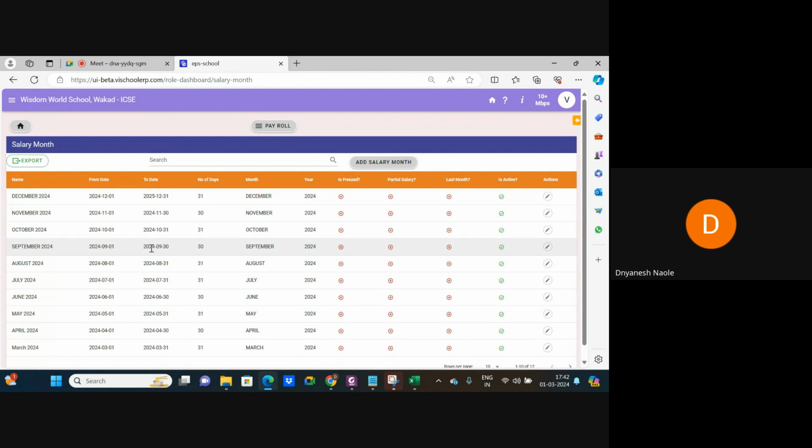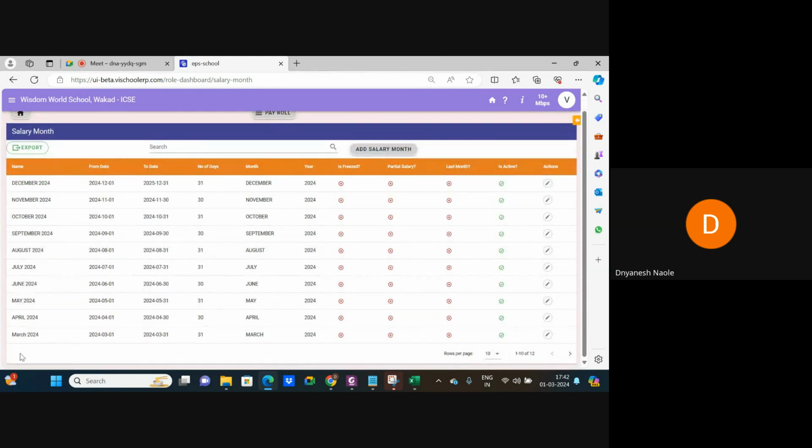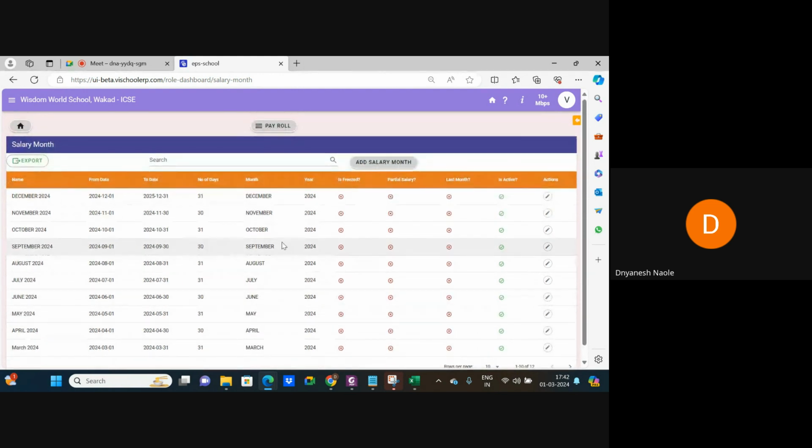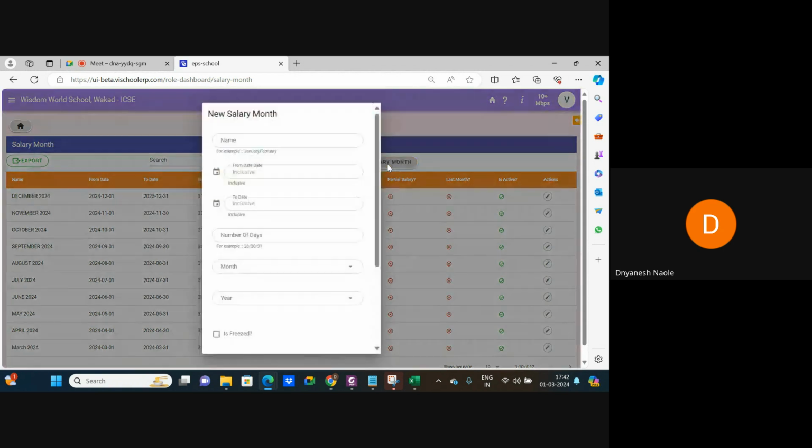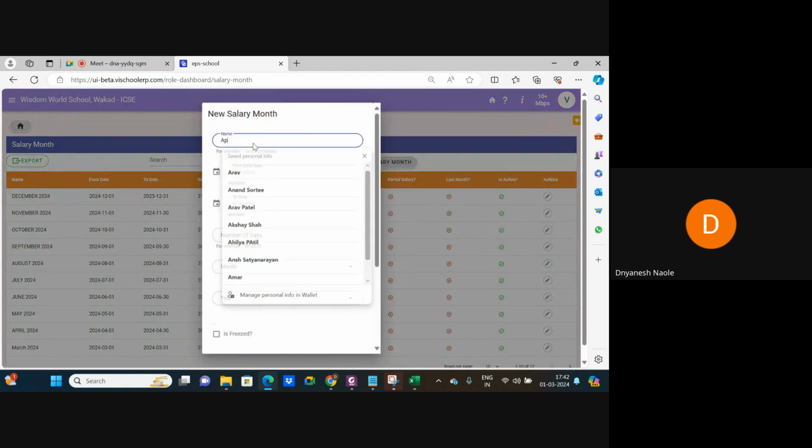Currently it's February, and March is going on, so here we have not added. We have added only till March 2024. When March is over, we'll have to add the next month. You can add it like this, April 2024. What I added is completely customizable. Whatever you want, you can add.